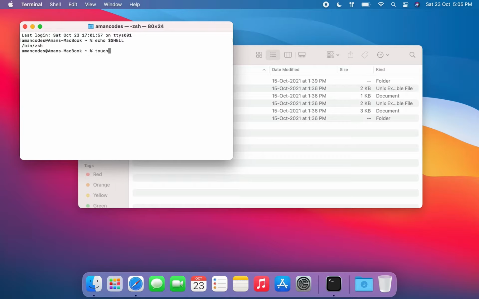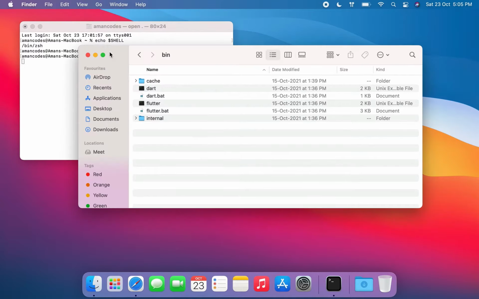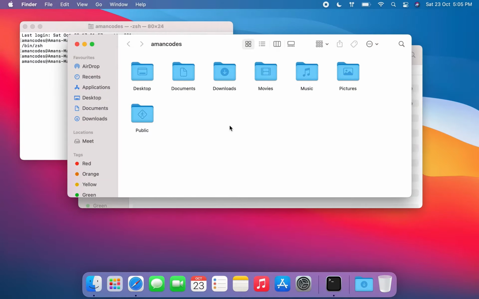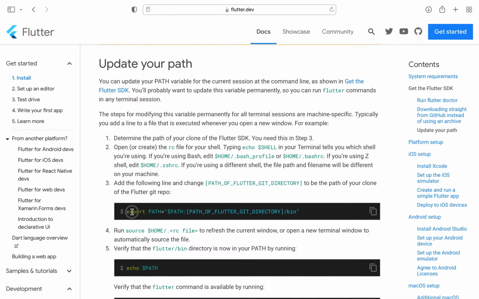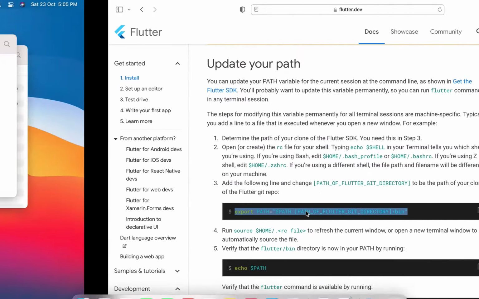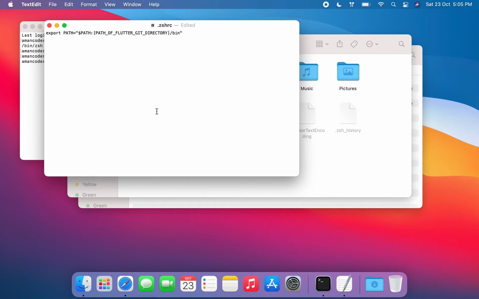is using. Now to update the path permanently, we will type touch .zshrc and open the directory where it has been created by using open dot. As it is a hidden file, press Command Shift dot to view the hidden files.